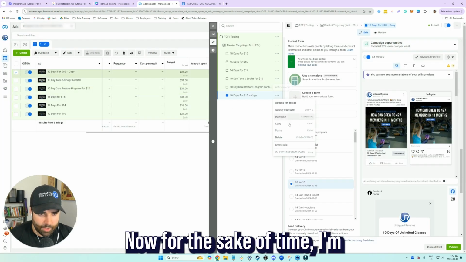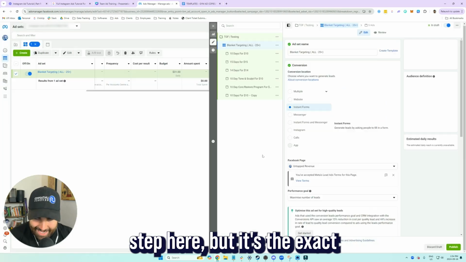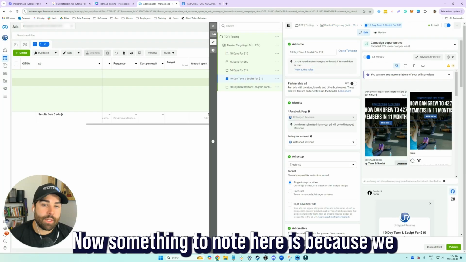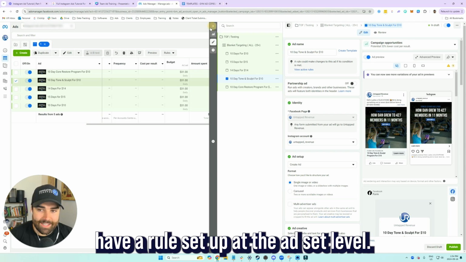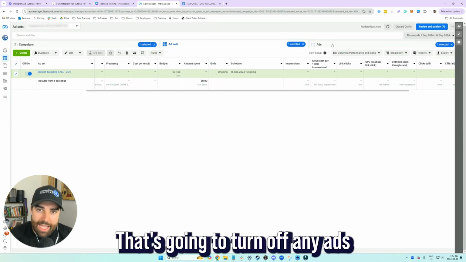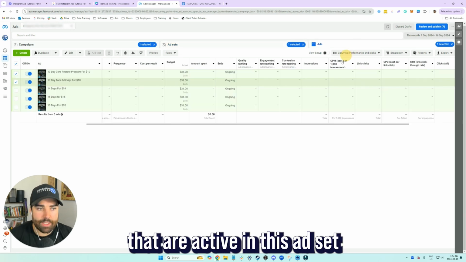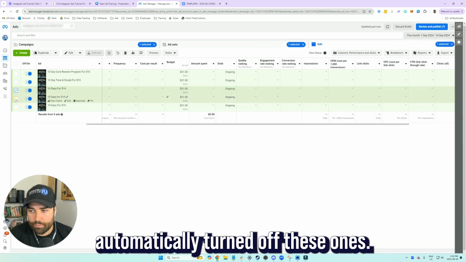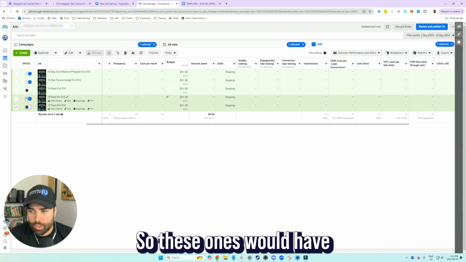Now, for the sake of time, I'm not going to go through the next step here, but it's the exact same process over and over again. Something to note here is that we have a rule set up at the ad set level. If you remember, we set up that rule that's going to turn off any ads that are active in this ad set that have over 1,100 impressions. So these ones would have automatically turned off.